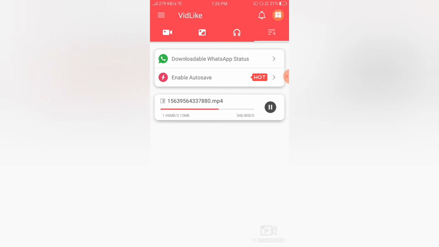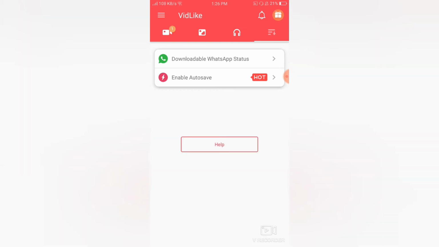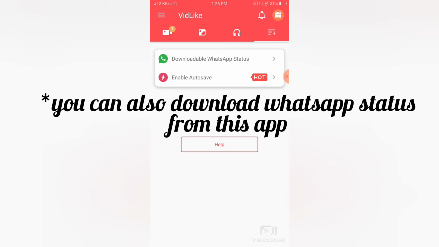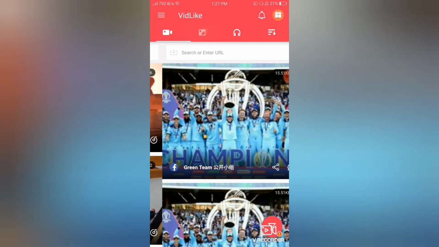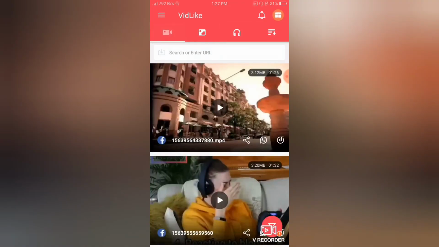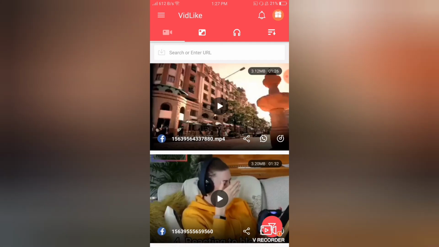So first of all, when you download a video from Facebook for the first time, it will ask for your Facebook login ID and password. So the first time you have to enter your email address and the password, and then you can download the video, but it will be only the first time. Then you can download like I am downloading this video, but the first time you have to enter your email address, ID and password.